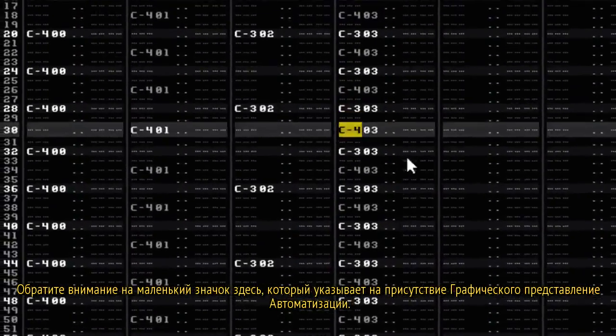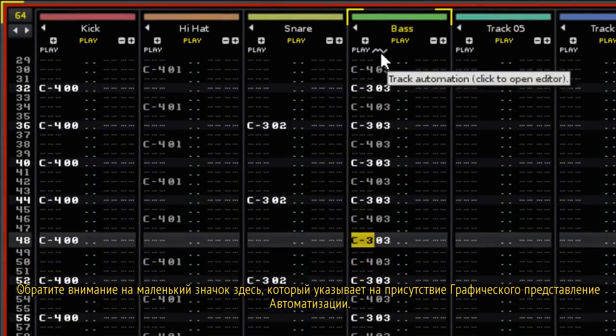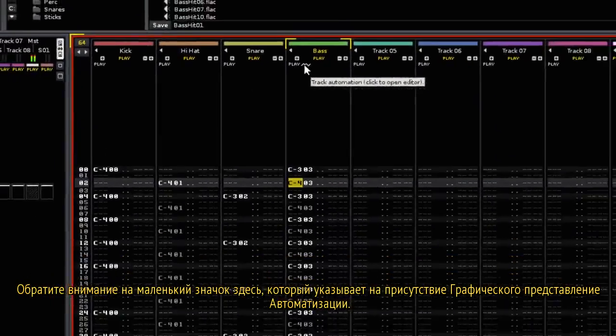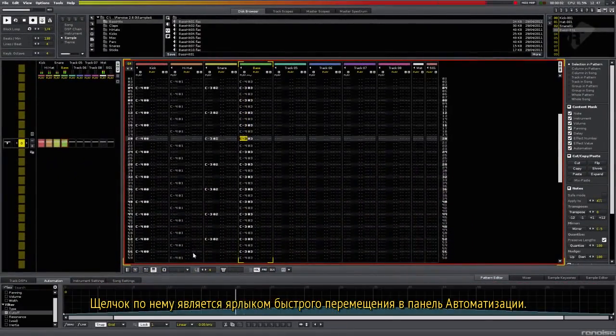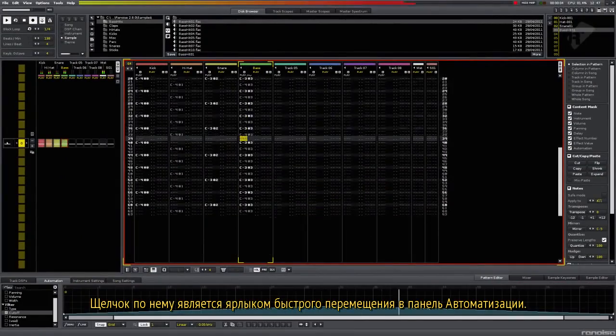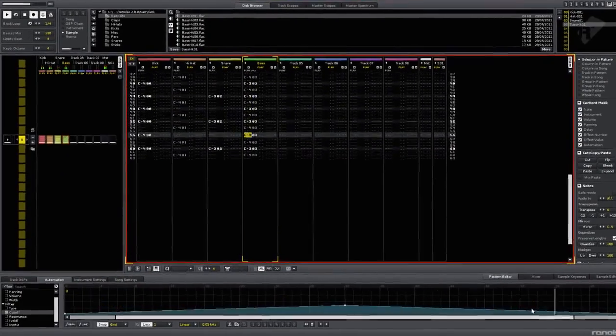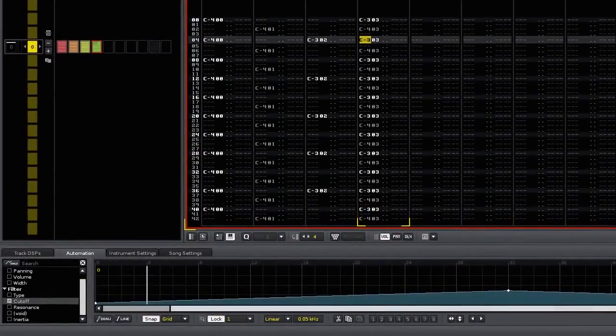Notice the small icon here, which indicates that a graphical automation envelope is present. Clicking on it is also a shortcut to the envelope in the Automation tab.